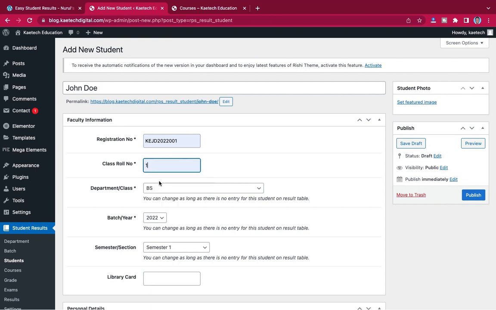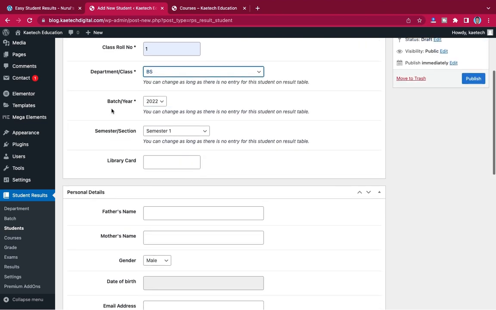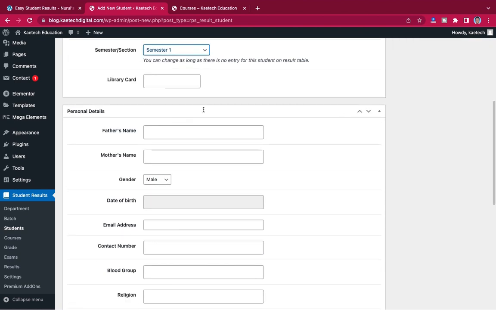Okay, so I'm going to give this one the number 1, and then the department the person is in. This is business school, this is computer science, so he's in business school. And then the badge. You can select badges from here if you have so many, and then the semester, if it is second semester or first semester, the person enrolled, you can change it.